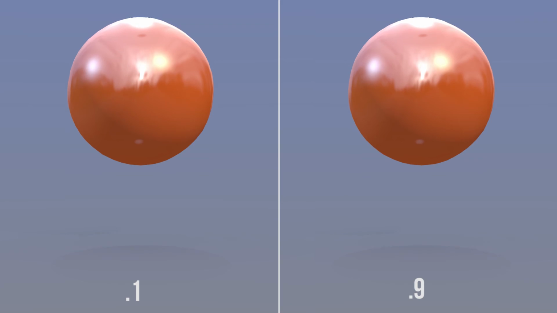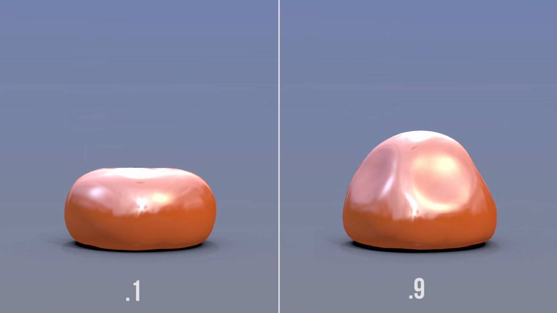The push value, on the other hand, is how elastic or inelastic the springs connecting the vertices are, which is how much it will resist being squished together. The higher the value, the more it will resist compression.